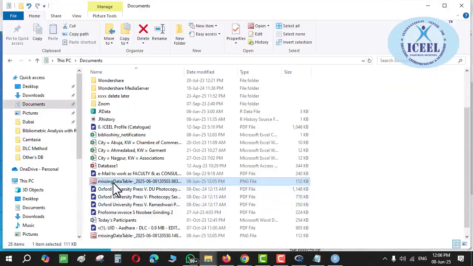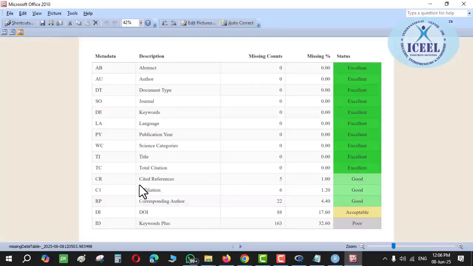Now, in the metadata, there was one field over there. In just a moment, let me show you. Two fields I want to explain to you. The one is a keyword. And second is here, you can see the keyword plus. Is there anyone who can tell me what's the difference between these two?